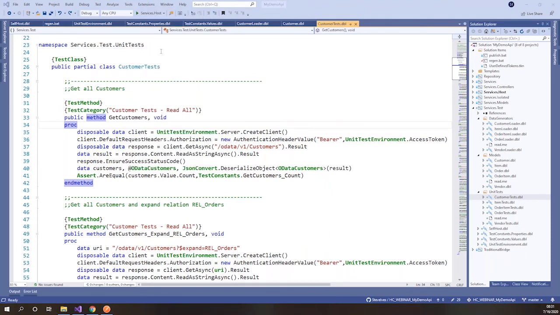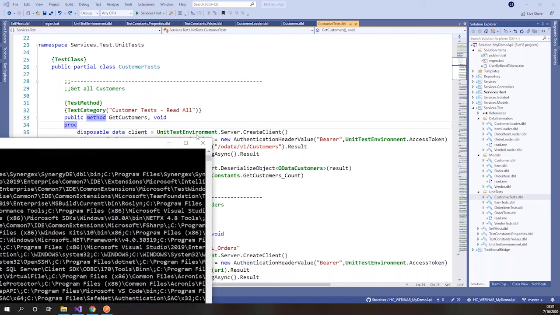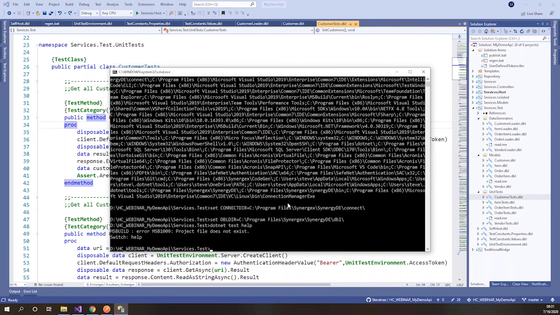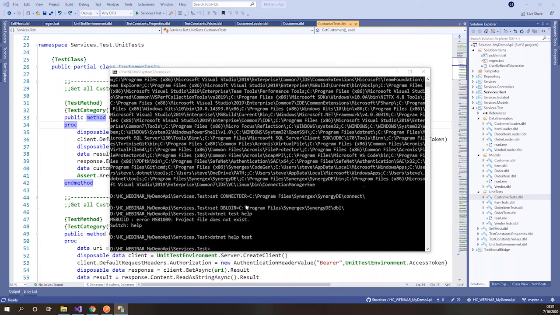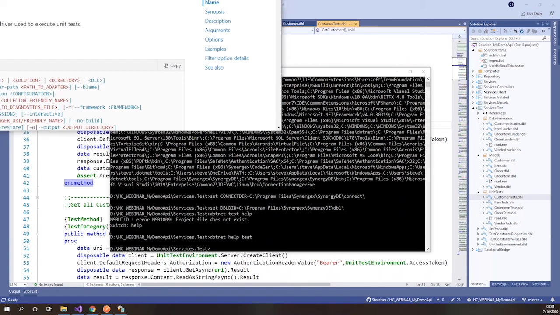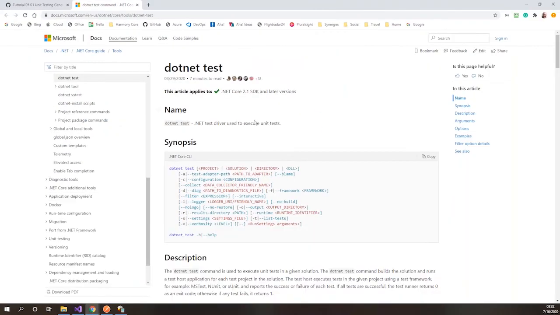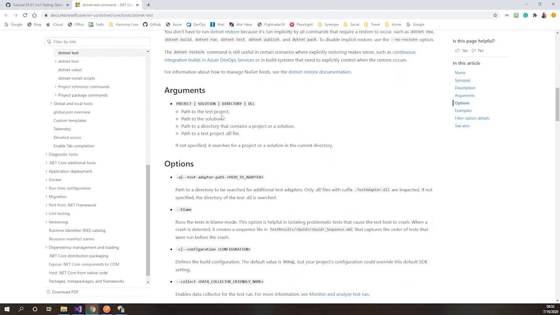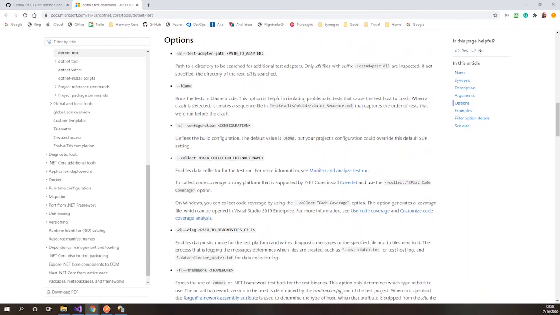I would imagine, wrong window, bear with me a sec. I would imagine .NET test help. No, maybe it's the other way around. Oh, and that's bringing up a browser, which I've managed to place off screen. Okay, so this is the help for the .NET test command. I'm guessing configuration, framework, filter, expression, maybe. Arguments, options.